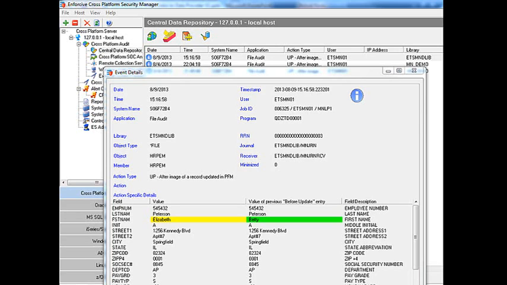This one here is a file audit event, so it's showing me changes made to a critical file on my system. It's showing me who made that change, how they made that change, and the fact that the only change they made was the first name of a record was changed from Betty to Elizabeth. So you can see before and after image next to each other of changes that are made to your critical files. So that's very important information to pull into a centralized repository such as CPA.